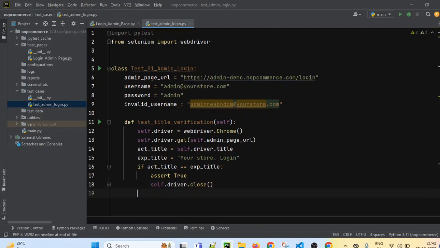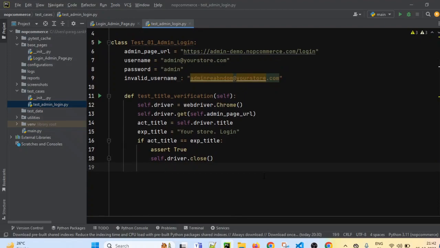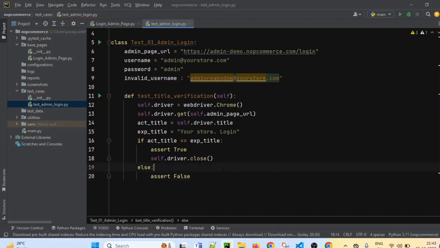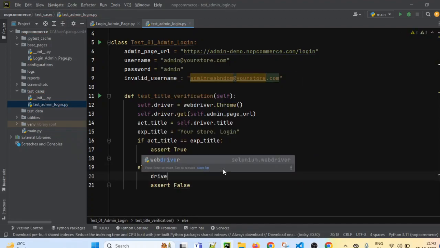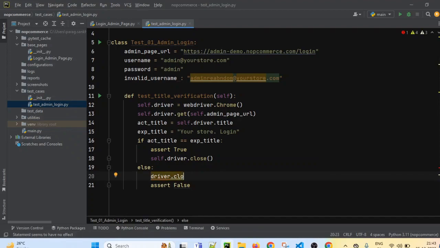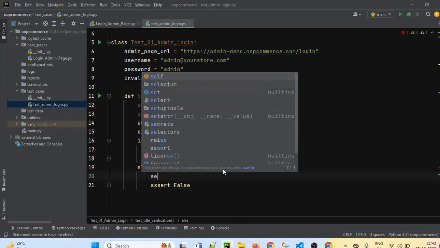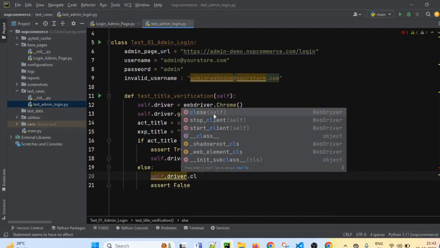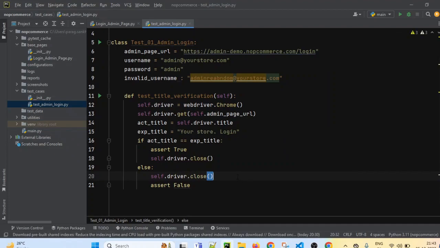But what if that title does not match or some error occurs? That will come in the else block. Else, if it is not matching, then assert false. But before that we have to close this browser. Self.driver.close. So it will close the browser.